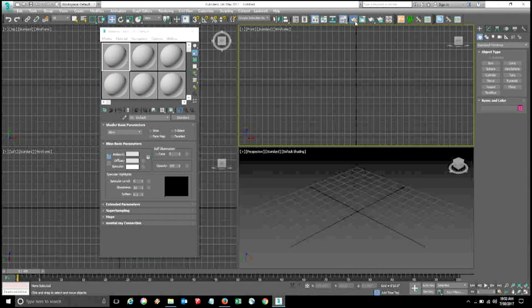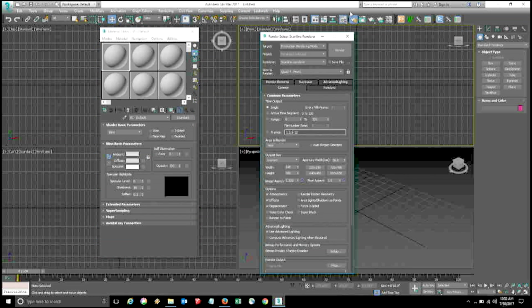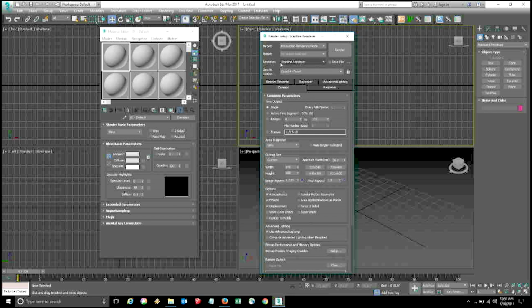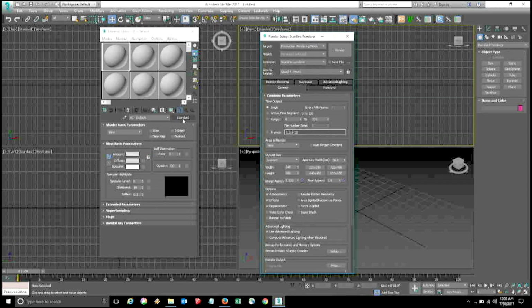For example, right now, if we go to rendering setting over here, you notice the renderer is Scanline. So it means it's the default render engine in 3D Studio Max. But if you have V-Ray, for example, you have to use a different material. Right now we're using Scanline, which is probably all the time we're using standard material. So the type of the material always is standard.